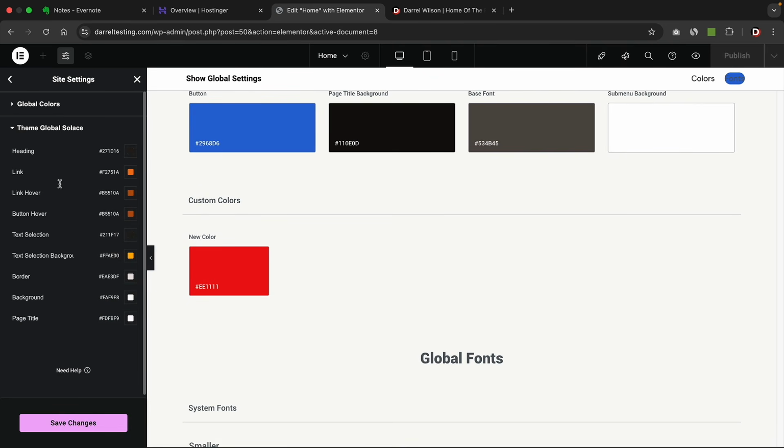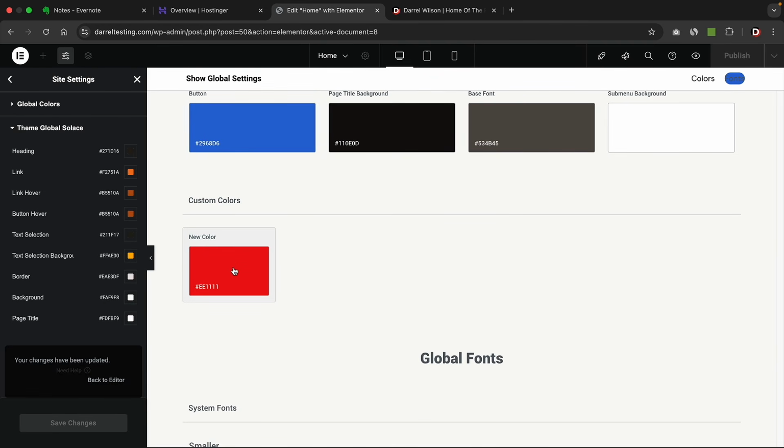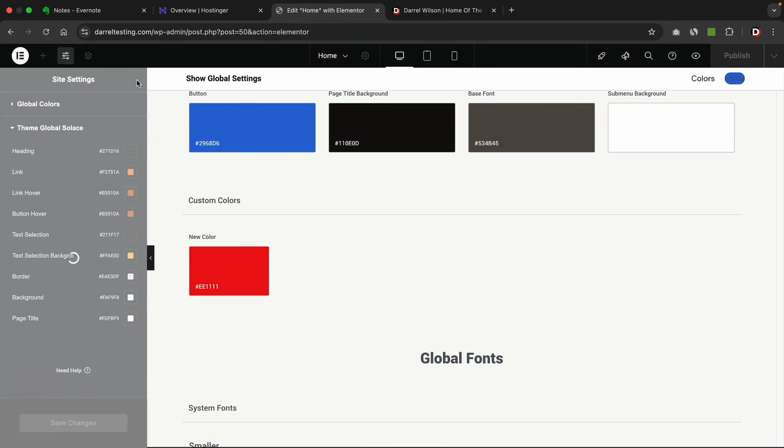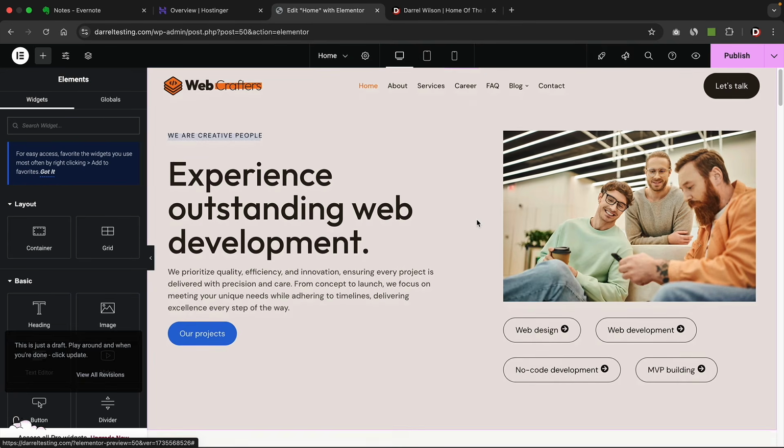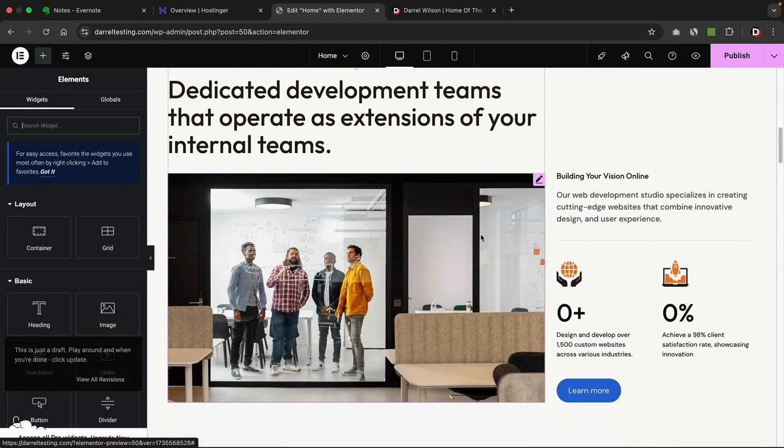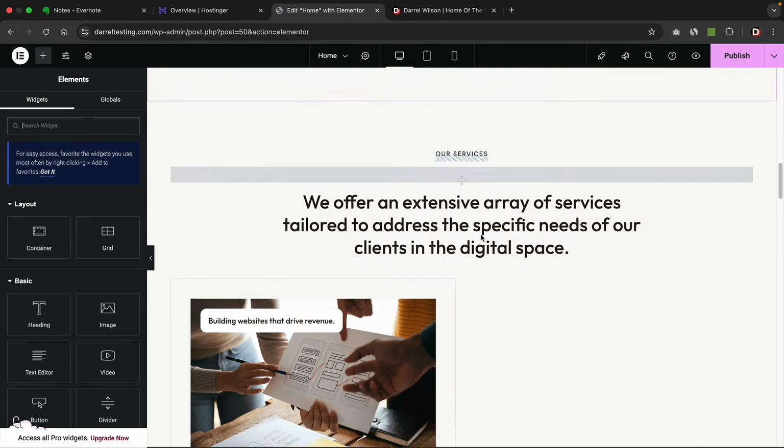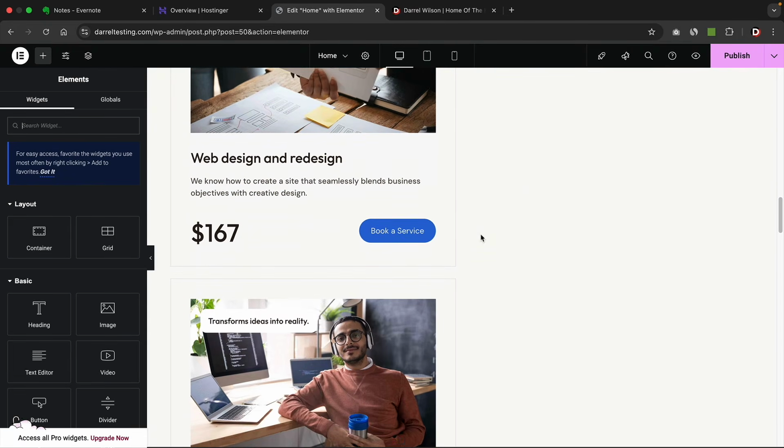All right, now to exit out of this, I'll click on Save Changes. Remember, we changed the button to blue and we have this new color red. Let's go ahead and close this really quick. Now going to our website, you'll see that we have blue all over our website. That's just because we changed the global color palette, right? You can always change it back, or you can just manually change it.